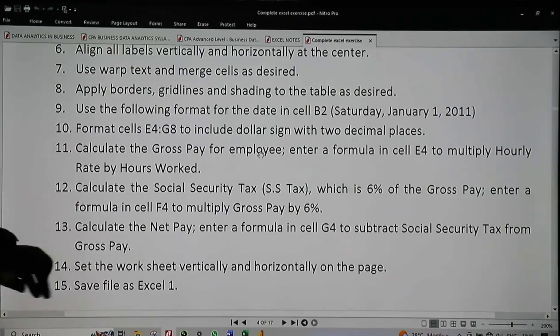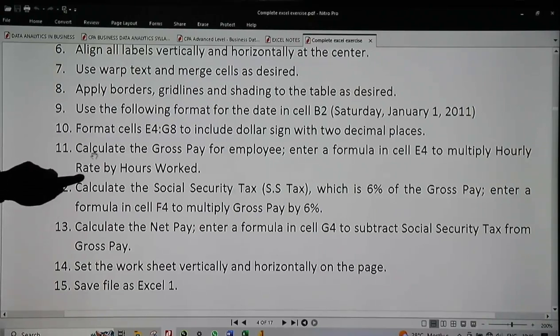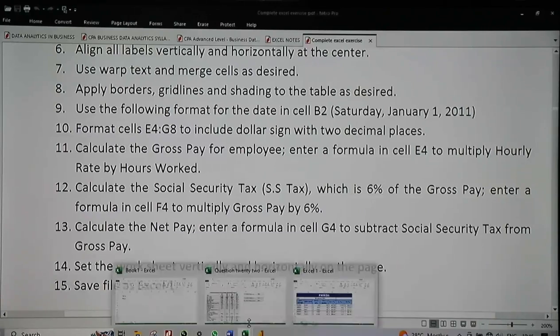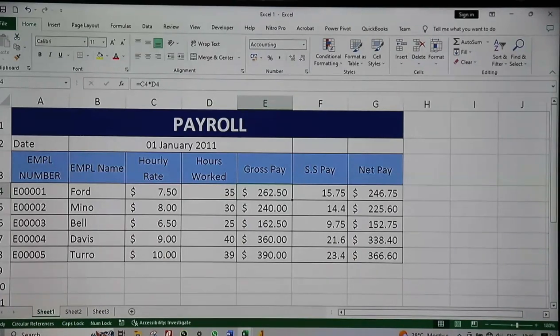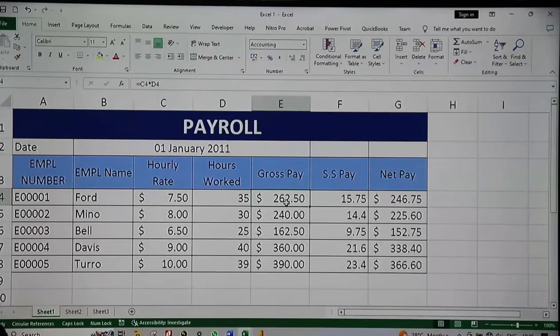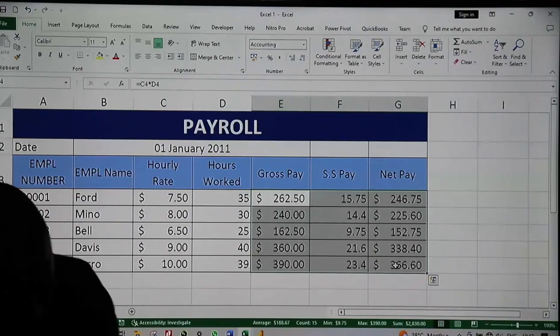And to get the gross pay for each employee, you have to provide a formula that multiplies the hourly rate by the hours worked. How to achieve this is by using a formula in that cell, cell DE4. So here, you enter the formula that will help you generate that.